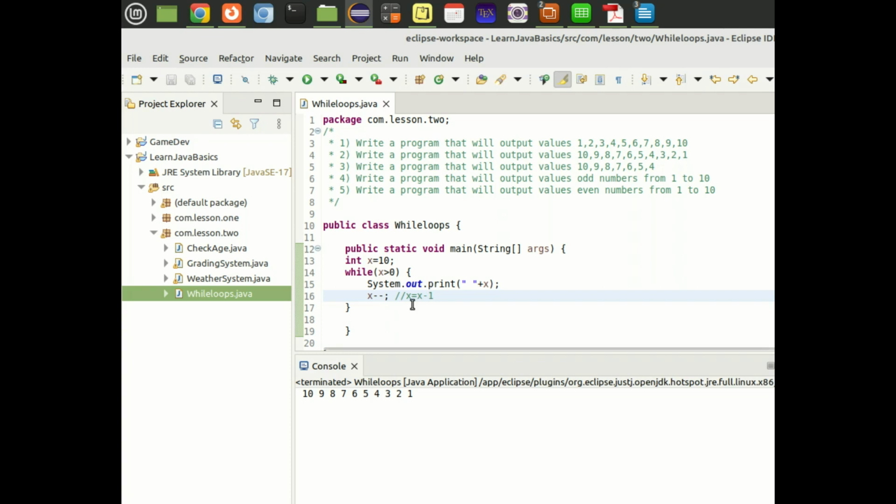Okay, that question, write a program that will output values 10 to, this 10 to what? 10 to 4, 10 to 4. Okay, you can basically just come here and change the condition to greater than 3. Let's check out the output. Yeah, there it is. We changed it to greater than 3. That's the output you get.